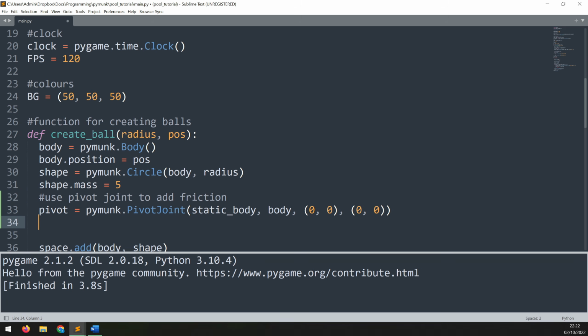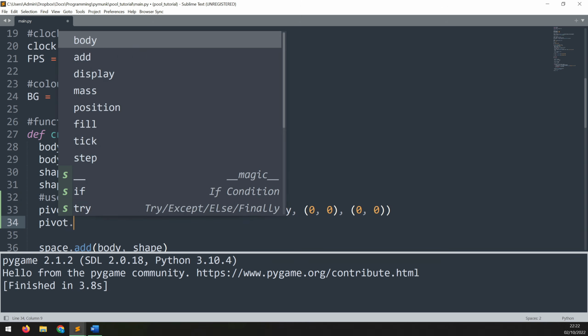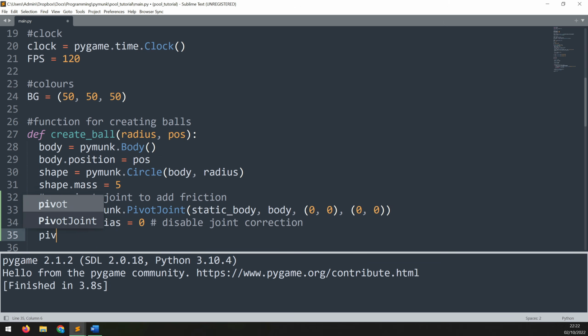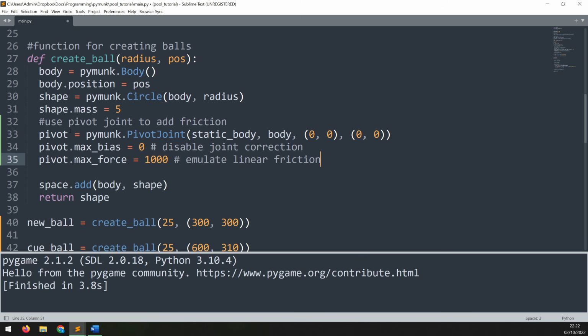Then we define a couple of variables that we assign to this pivot. So pivot.max_bias is equal to 0, and we'll add a comment to say disable joint correction, and then we say pivot.max_force is equal to 1000. Now you can play around with this value. The higher the value, the more friction. Emulate linear friction. So once this is created, we need to make sure that this pivot is added into our space using this function here. So at the end, we just add the pivot.